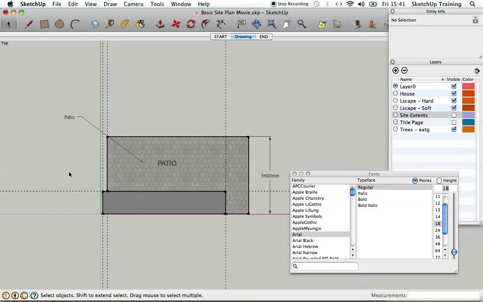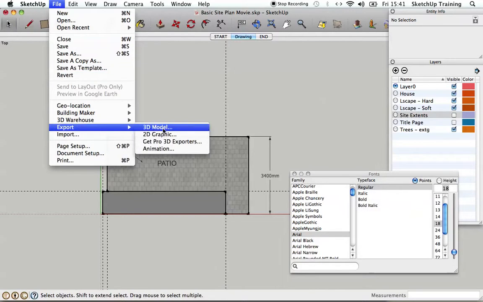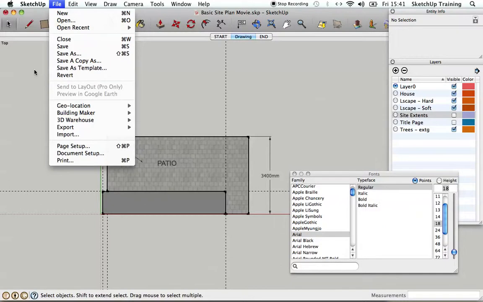If you get so far, you can always have a go at exporting it. You can go File, Export. You can export a 2D graphic and email it to me if you want. Let me know if you've got any problems. See if we can help you with it.